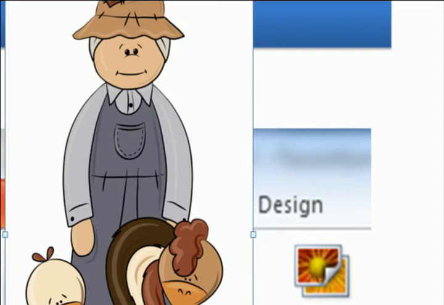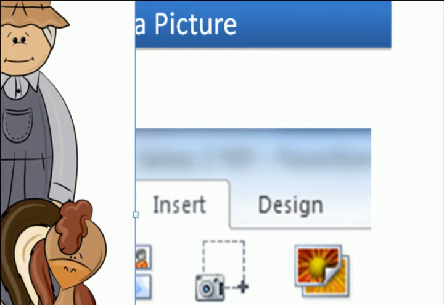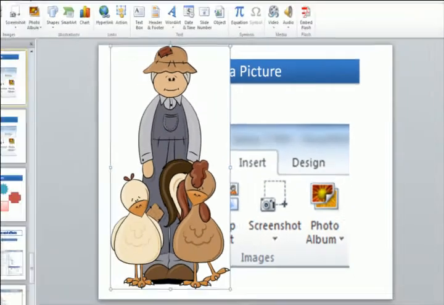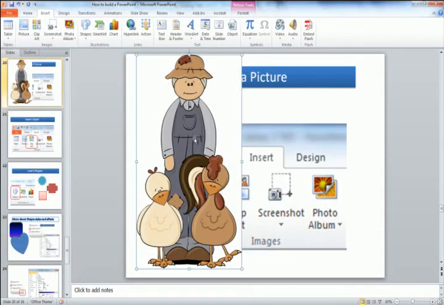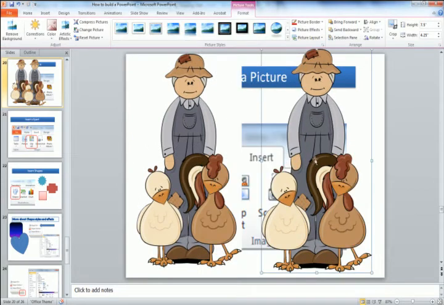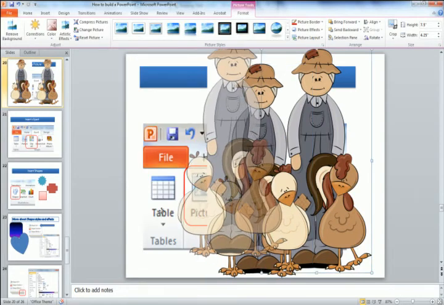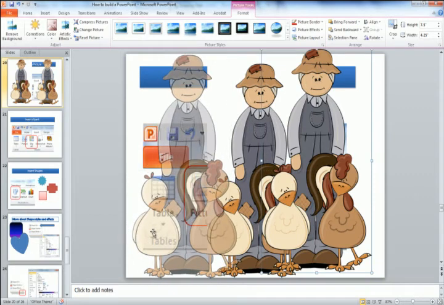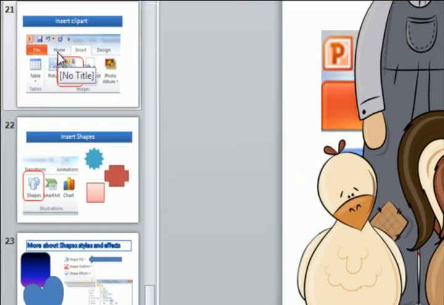Let me do one more with the same one with the PNG. Insert. We're going to insert the picture. This time I'm going to use this image. I want you to see the difference in them. You can see the background behind him in this one. You cannot see the background of him in this one. That's the difference in these two types of images or pictures. Okay, I'm going to go to my next slide here.